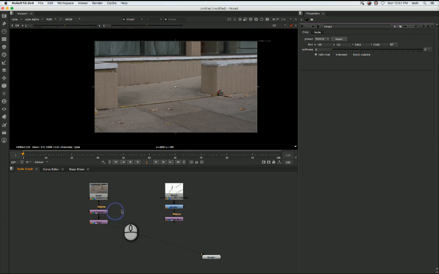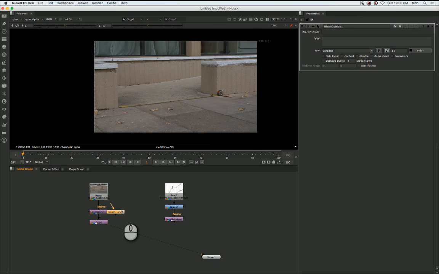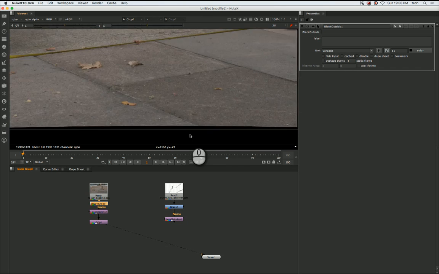So what I'm going to do is add another node, a black outside node. So again, I'm just going to type in black. It's going to be black outside as default, and I'm just going to hook that up before my lens distort there. Bang. And you can see what that's doing is it's enabling Nuke to say, okay, well, there was no real image data, just put black pixels.